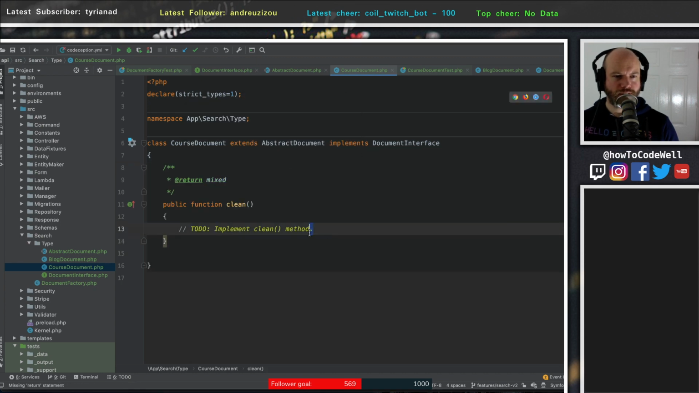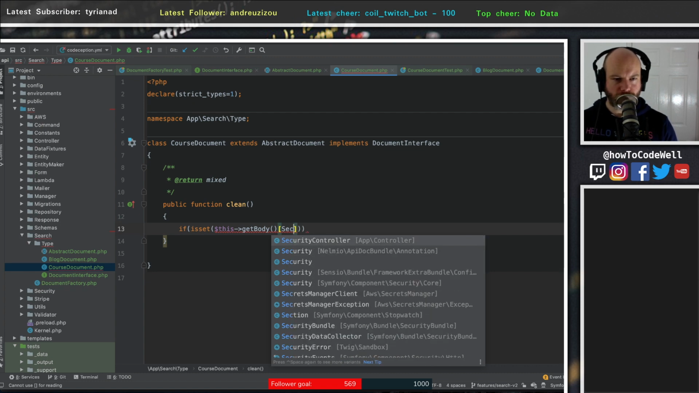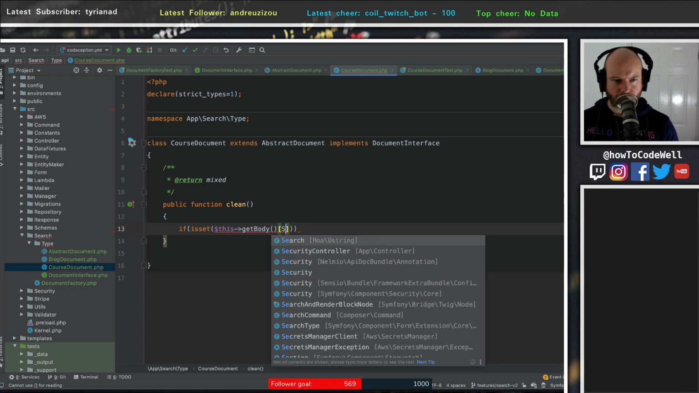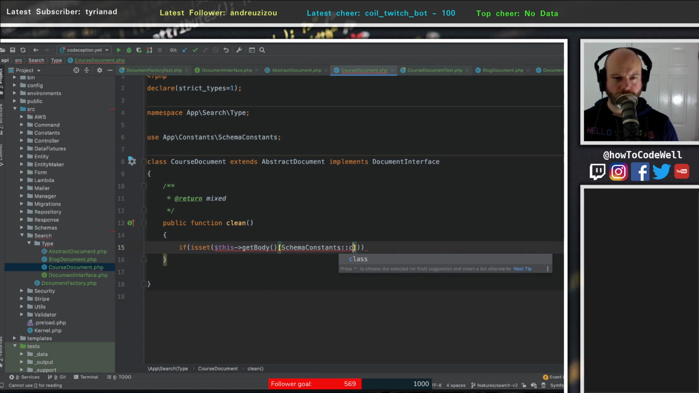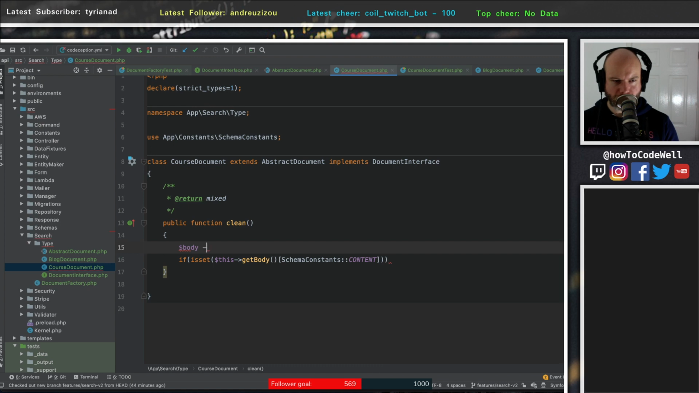And the idea is that I want to do, if it is set, this get body content. Now we could actually use the schema, what we did earlier, right? Schema, the constants, content. There we go. So let's just do body here, because this doesn't read well for me.